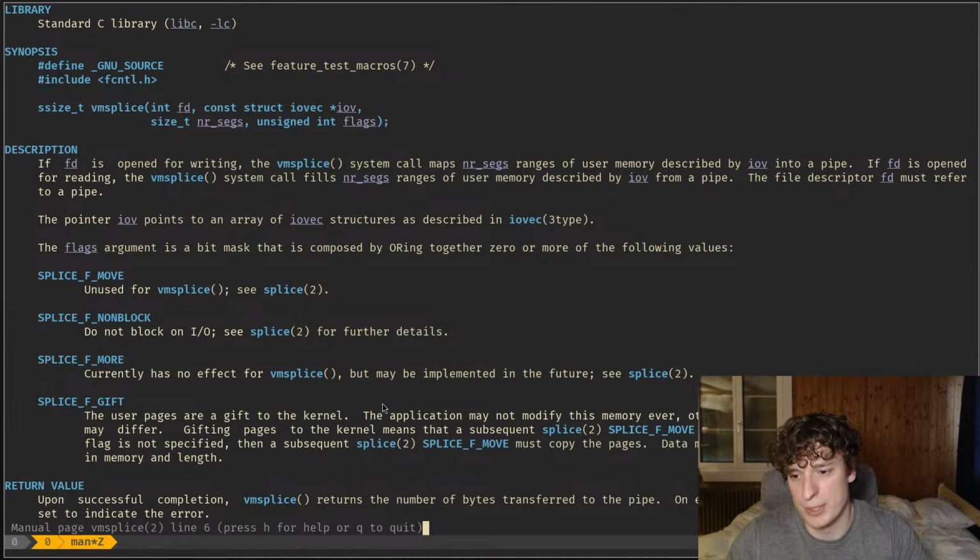Basically, that means that it won't copy them. It will move them to the kernel. The application may not modify this memory ever, otherwise the page cache and on-disk data may differ. Gifting pages to the kernel means that a subsequent splice can successfully move the pages. If this flag is not specified, then a subsequent splice must copy the pages. Data must also be properly page aligned, both in memory and length.